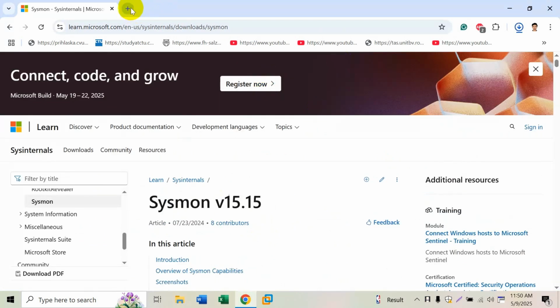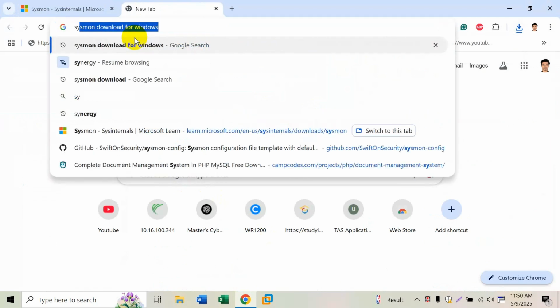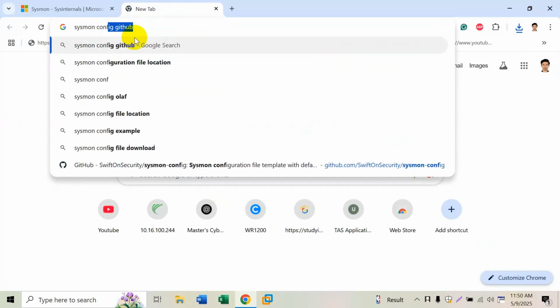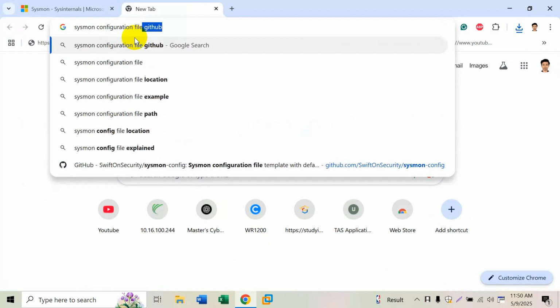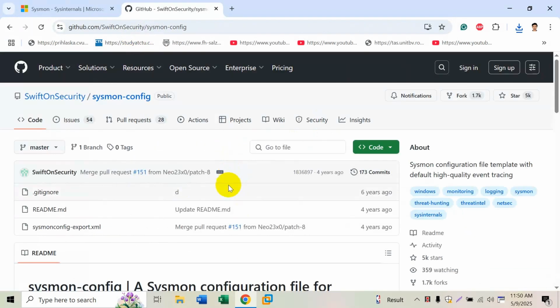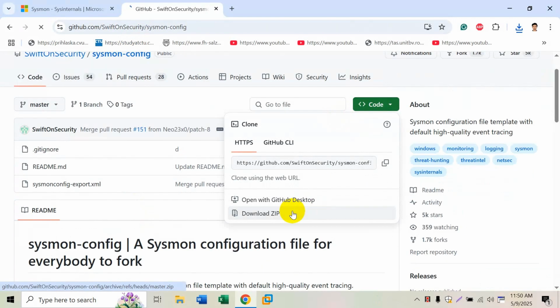Then we need another thing, a small configuration file. Just search Sysmon configuration. Sure. Download.